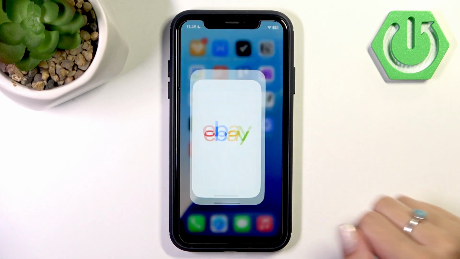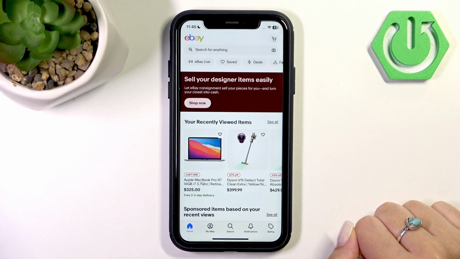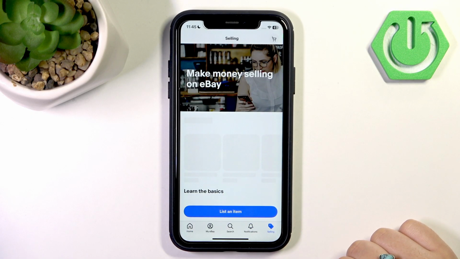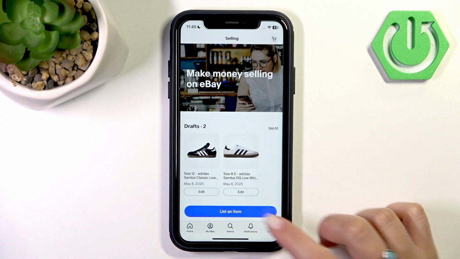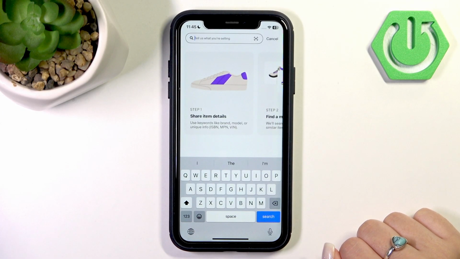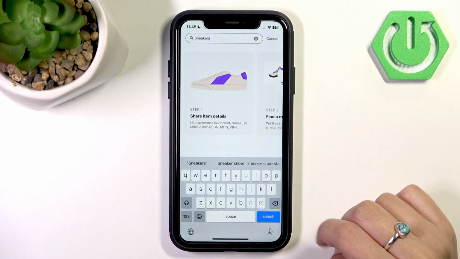So firstly, open eBay application on your device and then enter selling section at the bottom side of the screen and press this blue button, list an item. Here in the search bar, type in the name of the item you want to add. So for example, it will be sneakers.